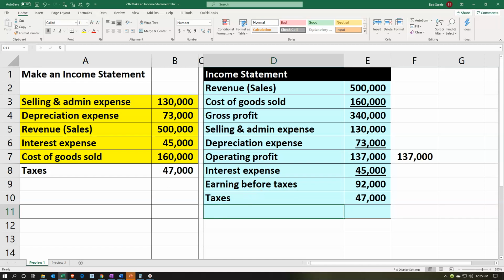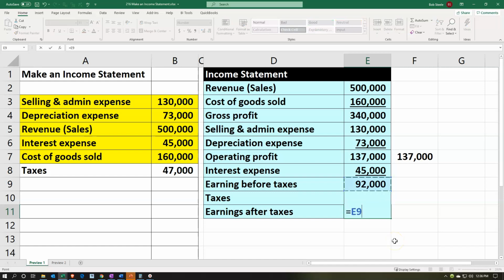And then finally, we're going to get to the net income, which you can also name as the earnings after taxes or net income after taxes. So I'm going to put our cursor on the 47,000. Home tab, Font group, we'll underline that one. We'll do our subtraction problem then. This is going to be equal to the 92,000 minus the 47,000.